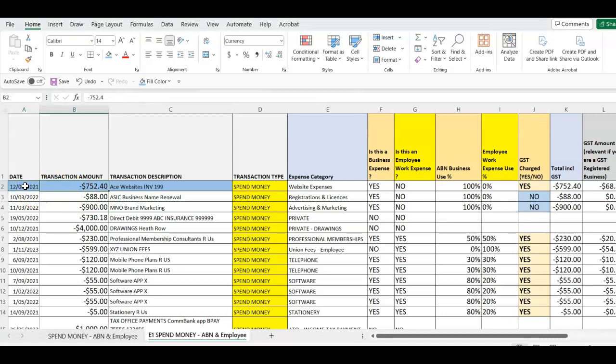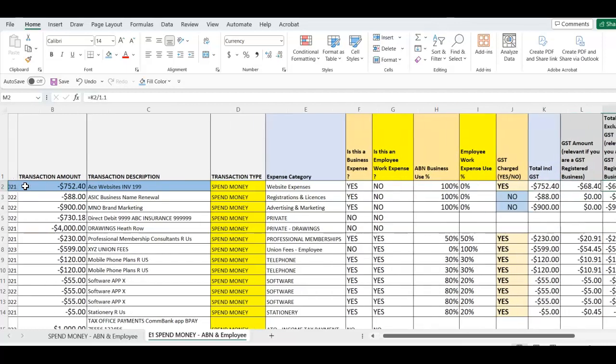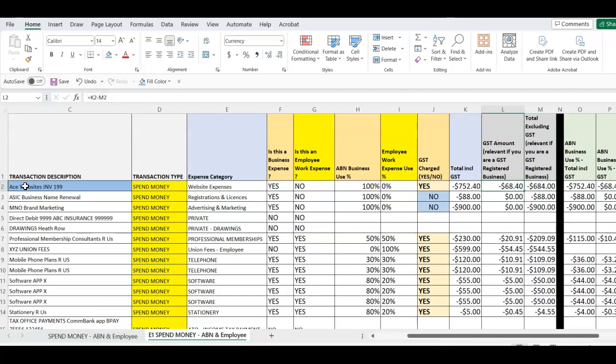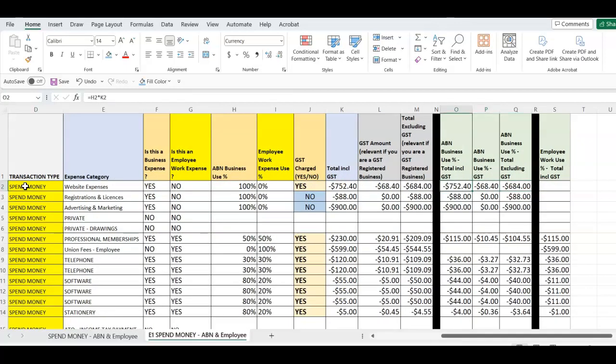The transaction description will give you a clue as to what the expense is, but also reference your invoices from the supplier as well. In this first example, it's a website expense, and this expense for the individual is only a business expense and not an employee expense. So I've said yes to business expense, no to employee. It's 100% business, not part private, 0% employee. GST was charged. We're going to record the transaction details, the total including GST, the GST amount, and the amount of the total transaction less GST.